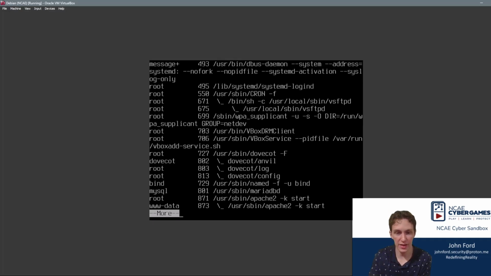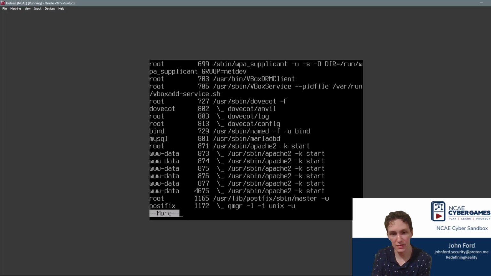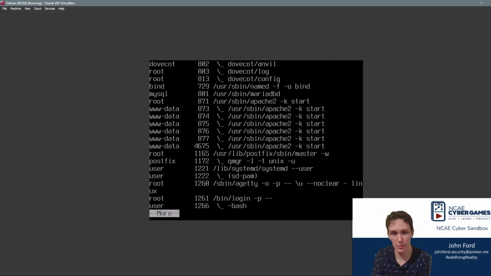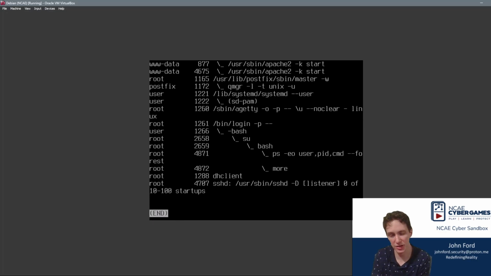But we have dovecot there, so that's going to be our mail service. We have named, so that's going to be our DNS service. A lot of services that we don't need, but I'm not seeing any weird custom ones that are potentially malicious. Like if you remember from a previous video, if you saw something like /bin/payload, you're definitely going to want to take a look at that.